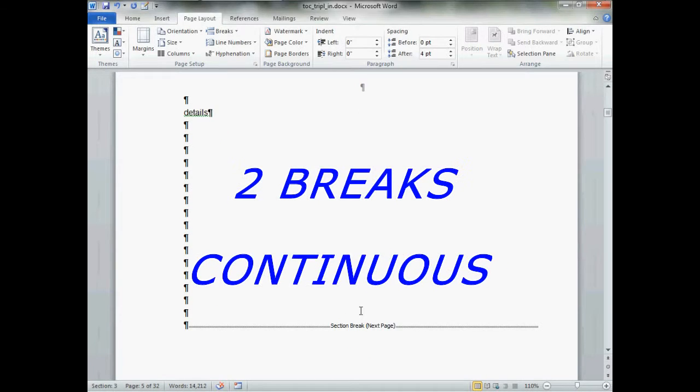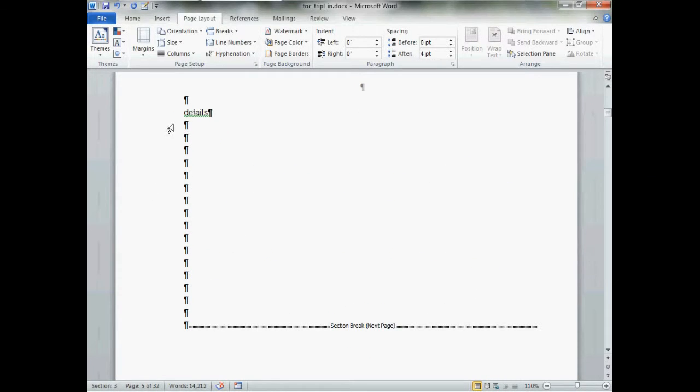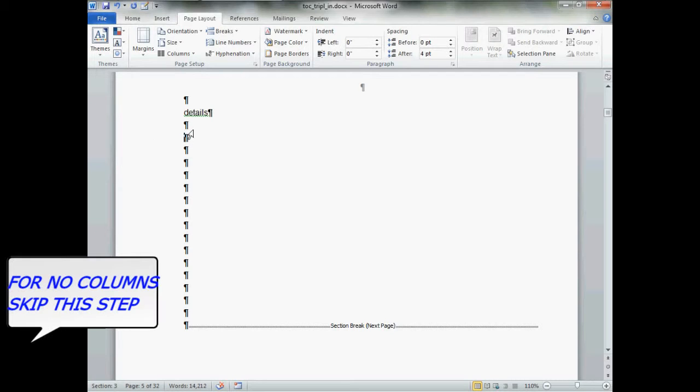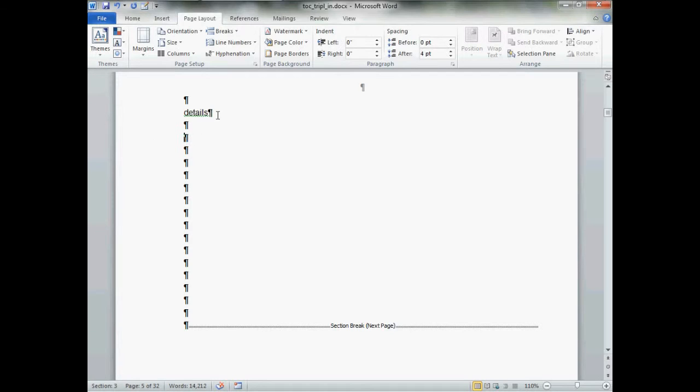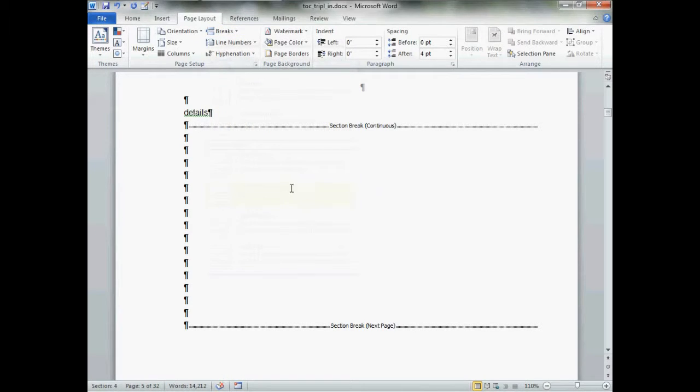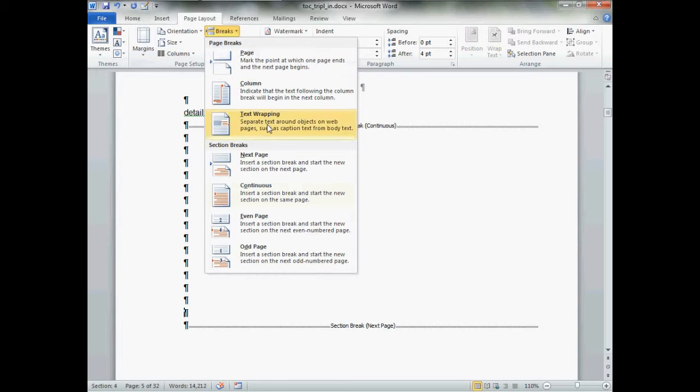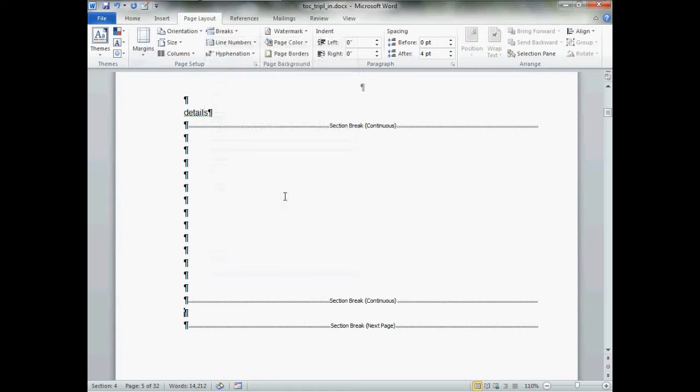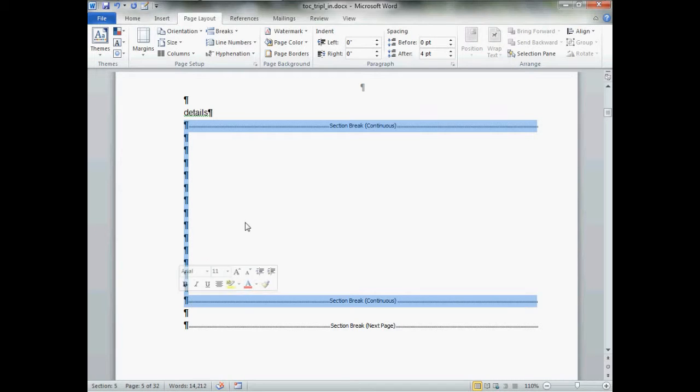You can see better. To put in our columns, not the first line but the second line, we want page layout, breaks, section break, continuous. Okay? Go to the bottom. Again, breaks, section break, continuous. Section break continuouses do not copy and paste well. This is the frame where our columns will go.